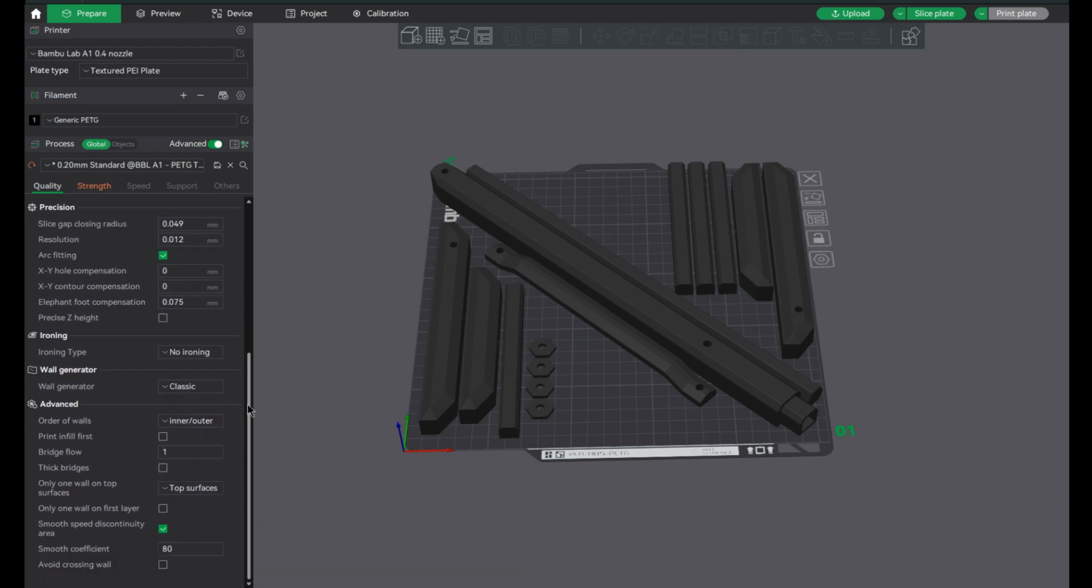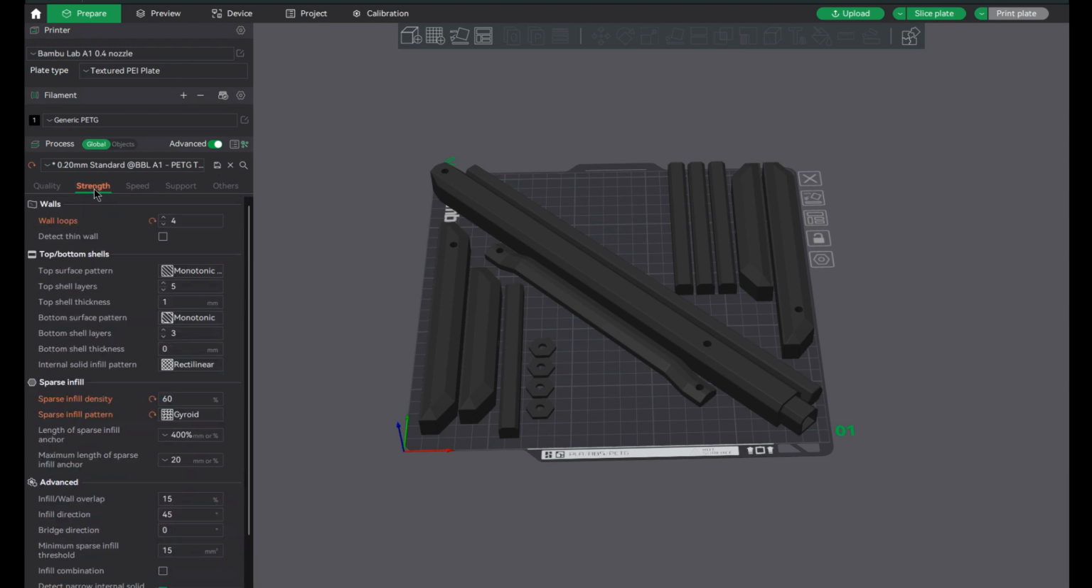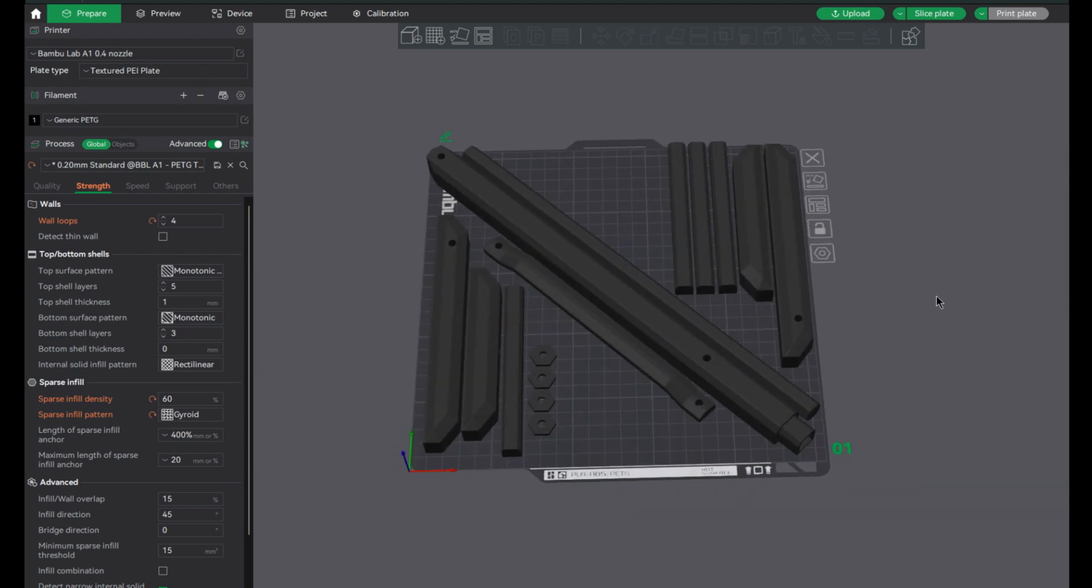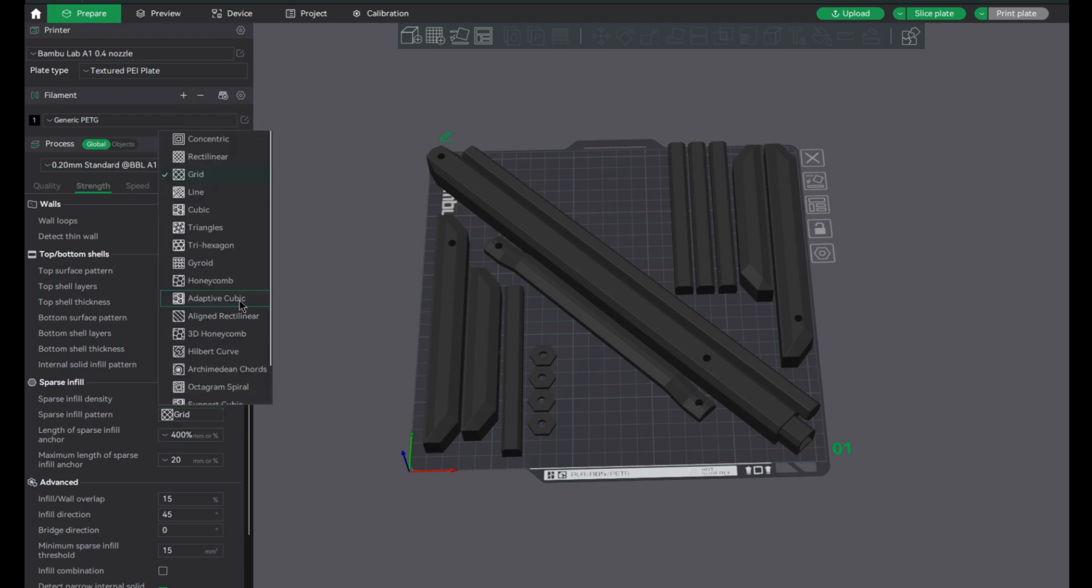that come with the slicer software. Strength is red because I increased the number of walls for this specific plate. This is for the stealth TV tray and I needed to increase strength. But usually I do this and I switch this to either triangles, honeycomb, gyroid, or adaptive cubic.